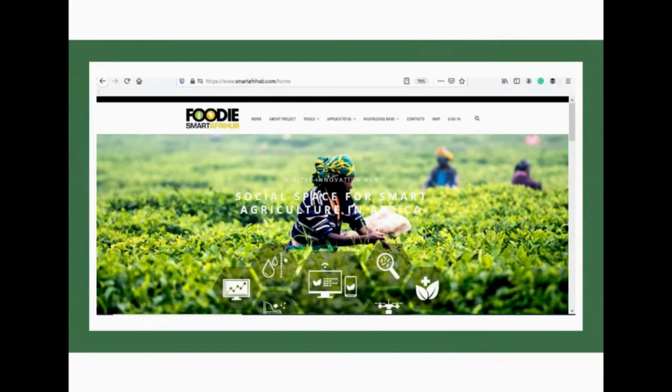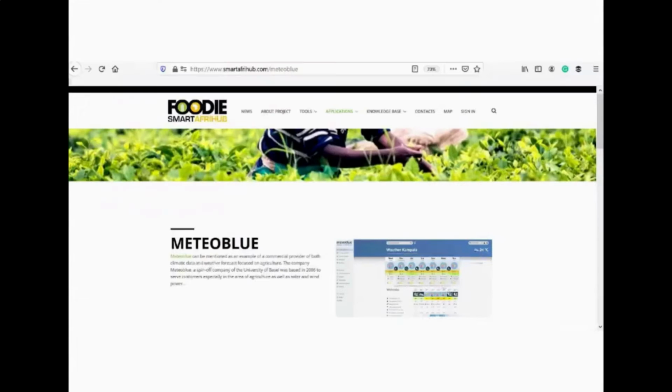Yes, so we call this fully Smart AfriHub a social space for smart agriculture, and we have there these parts: social space, demo application space for developers, and Smart AfriHub maps. Today, most of the focus will be on this.